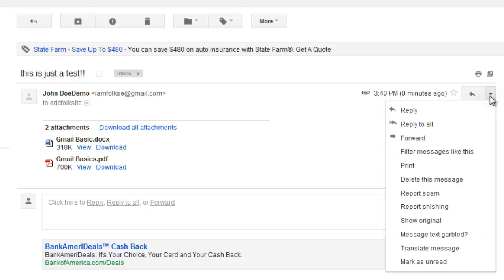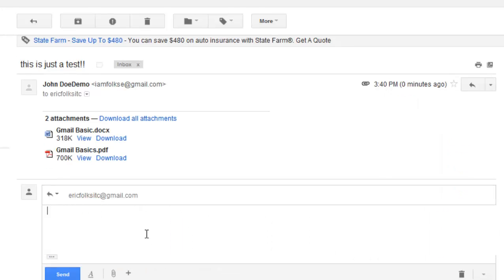We also have a lot of drop-down options over here, including other options, reply to all, and forward, but you also have the ability to apply filters and do all sorts of different things based on the contents of that particular email. So if I wanted to click reply, I would just hit it and start typing away. And click send.